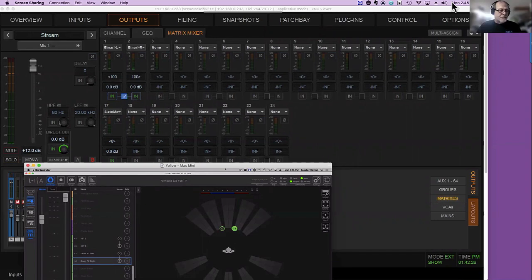Okay, let's try this. Let's see if this comes through in stereo. Tell me if you just hear the plate here. Let's try this.